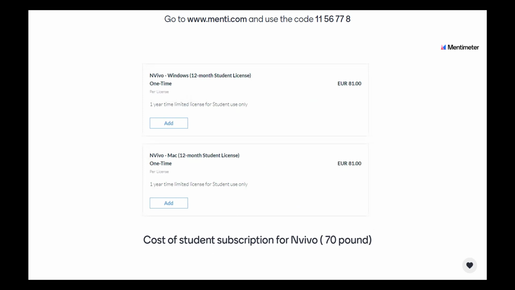For a student license for a single user, Nvivo can cost around £70 for 12-month use. After 12 months, your data is still yours, but you will not have access anymore to the software's functionality. During the 12 months, you will have access to all the functionalities of the software.